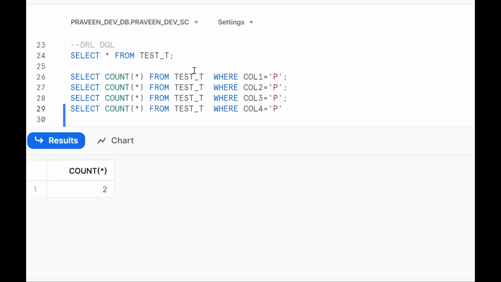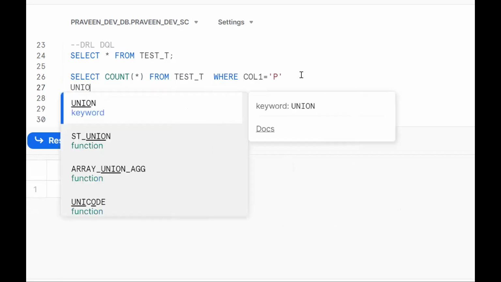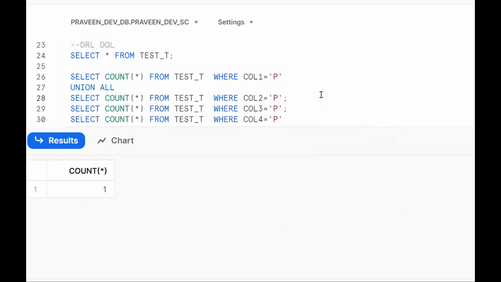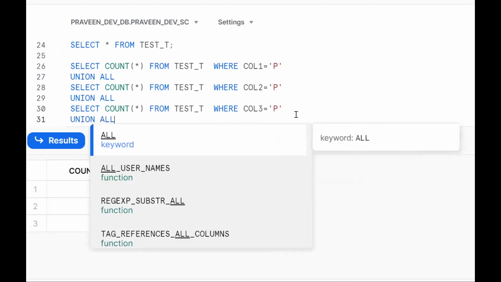Now remember one thing: these are separate result sets. I want to club them into a single one. We should go for the set operator, that is union all. Remember, union all is used to combine one result set with another into a single result set. In a similar fashion, club them with union all. It's a simple way, but this is not recommended.